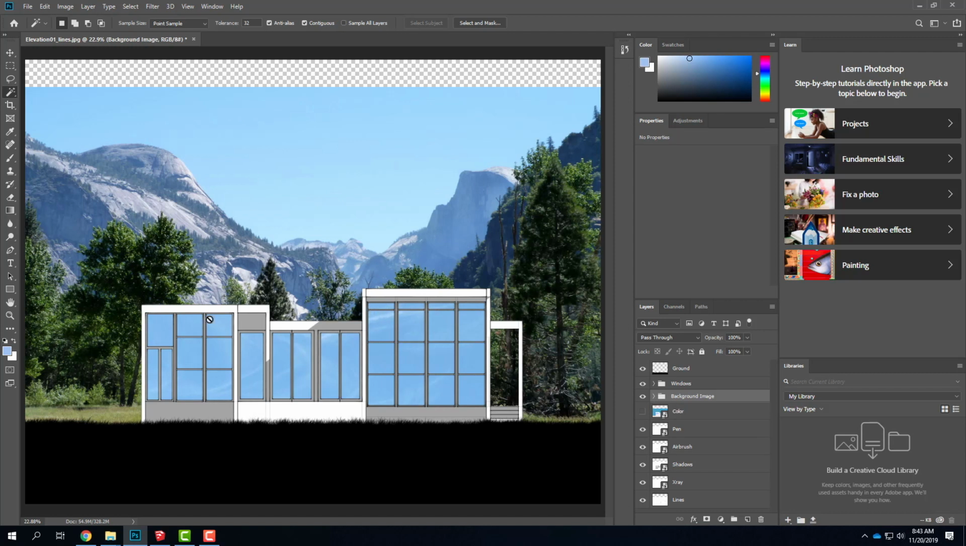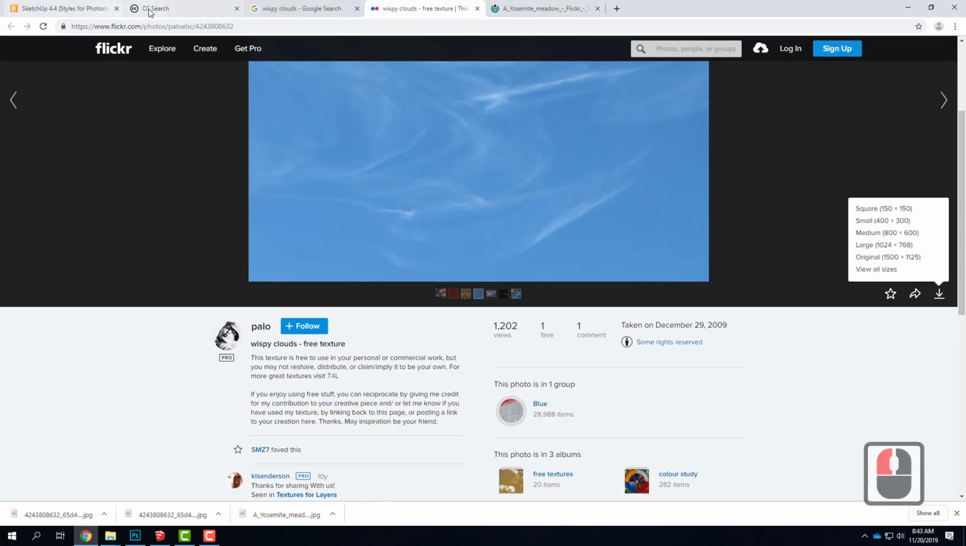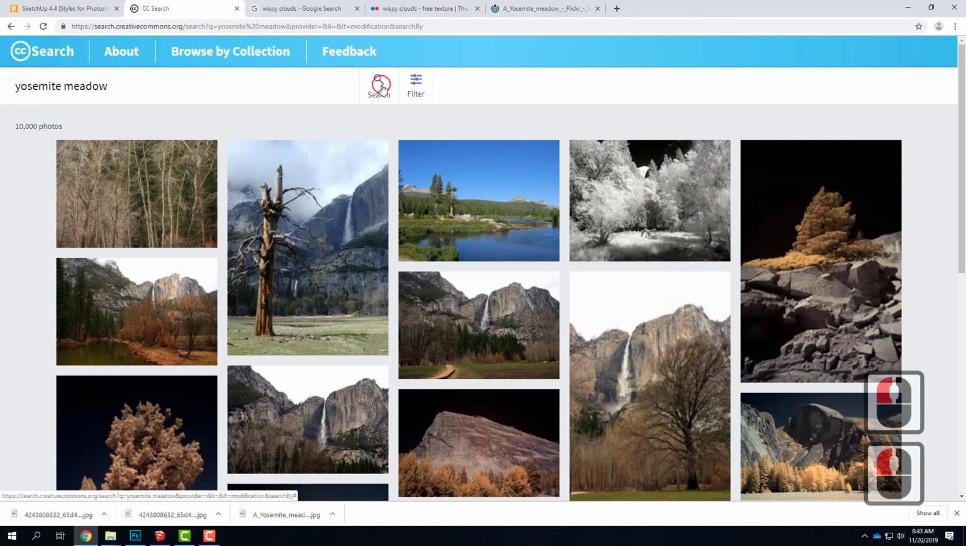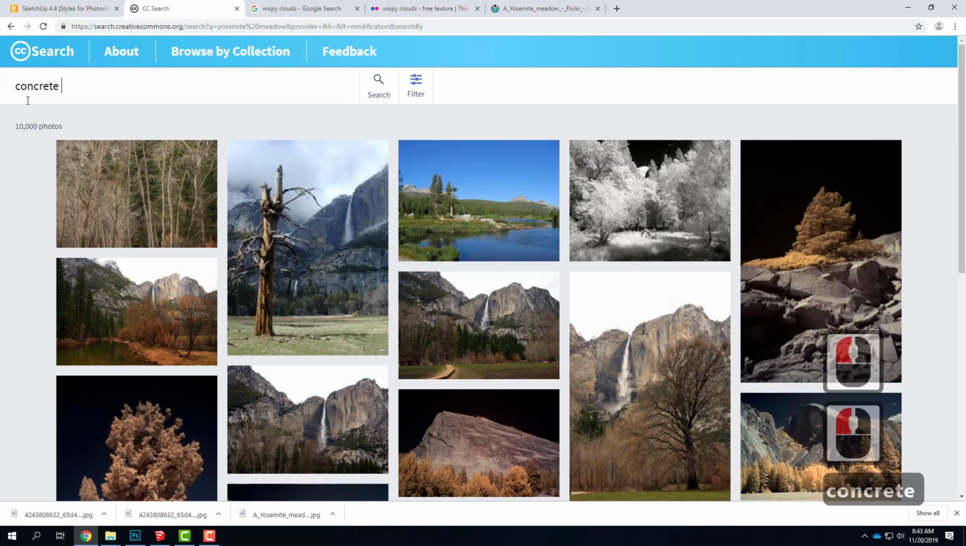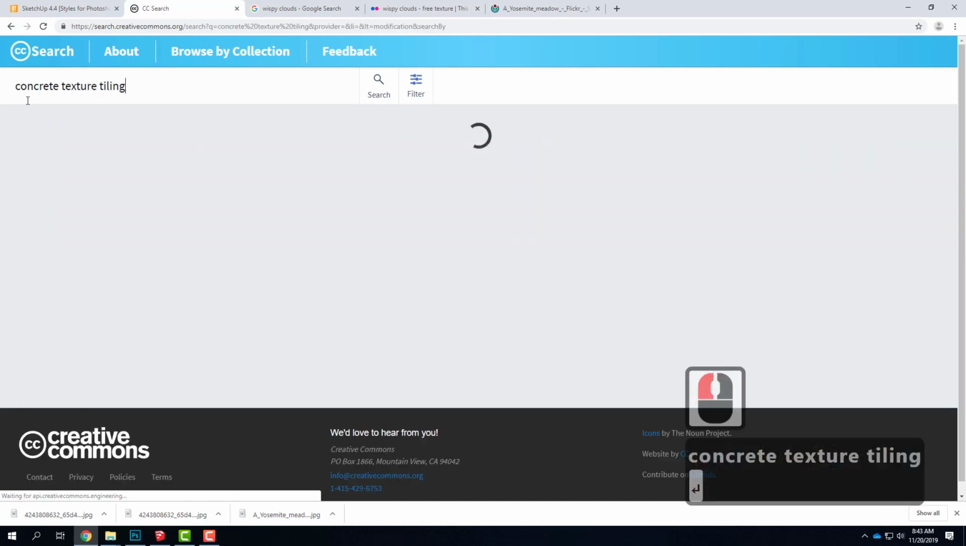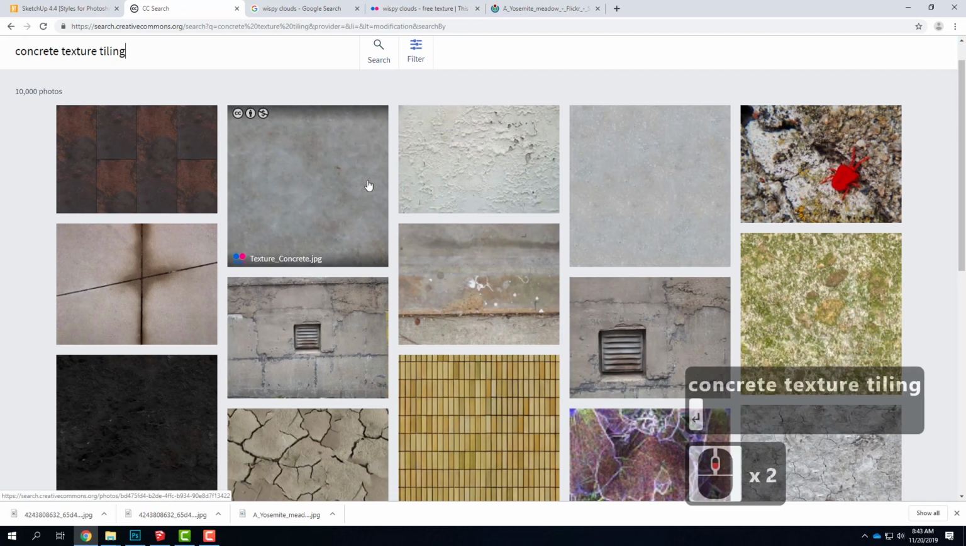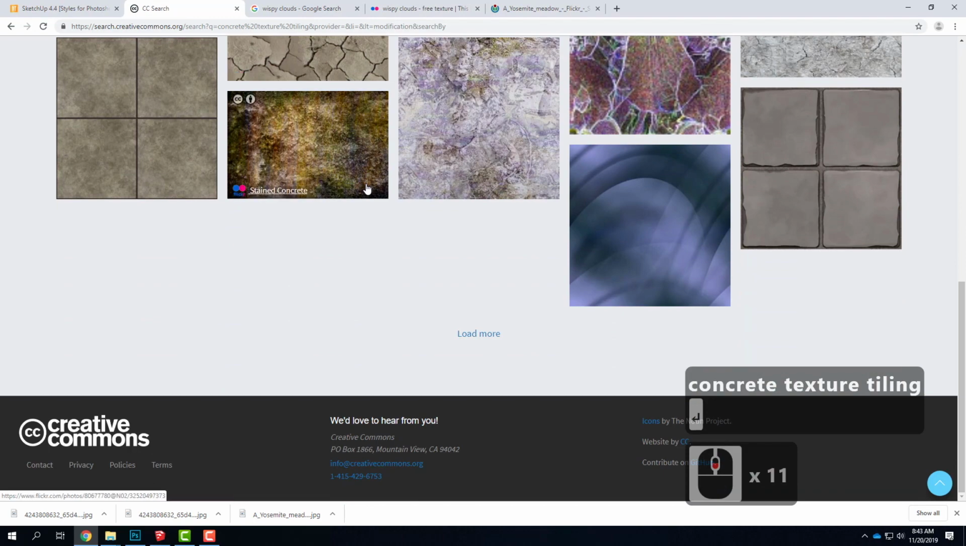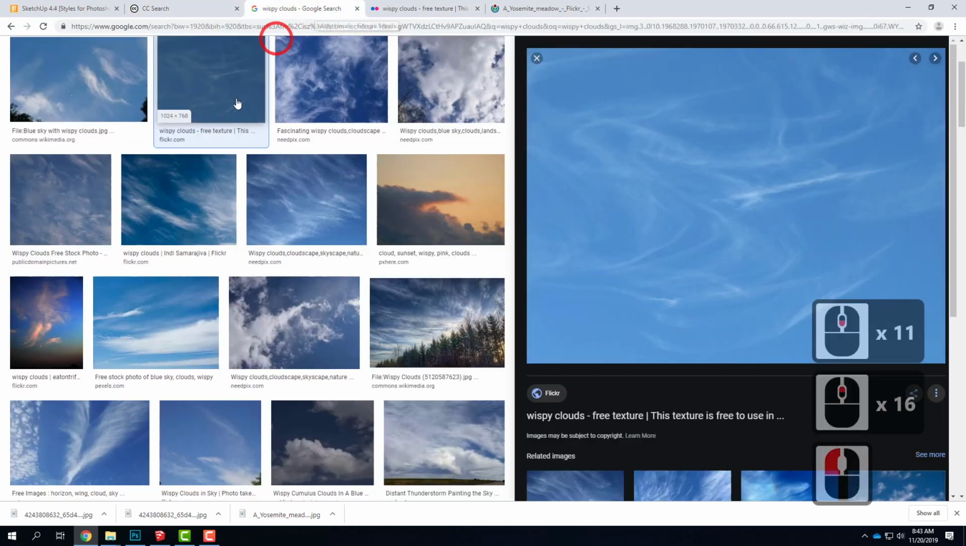Now what about if I want to add in some actual textures on the building? Maybe I want to put a concrete texture on the building because it's going to be concrete. So in that case, I need to bring in, ideally, a tiling image. So I could go back to my image search. I could create a tiling image, or I could search for concrete texture tiling, maybe. Those are terrible results. Let's try Google.